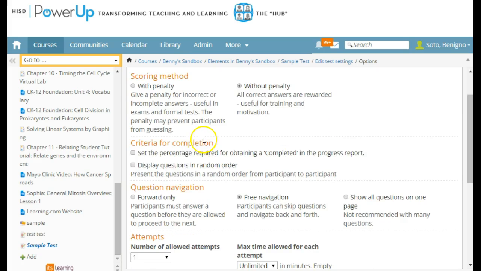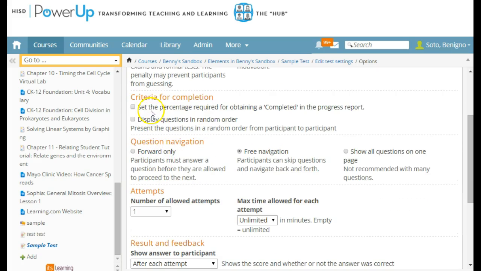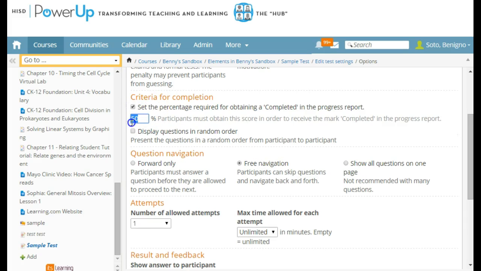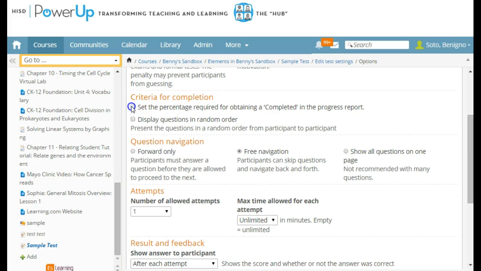you do without penalty. Here you can set the percentage, like a threshold for the students to meet in order for them to progress or get credit for that examination. So if you want to make sure that all the kids get at least 70, then you can set the criteria, and this pretty much ensures that the student must get a 70% to get credit or to get a completed mark on their test. You can also leave that unclicked. They will set no threshold for that.